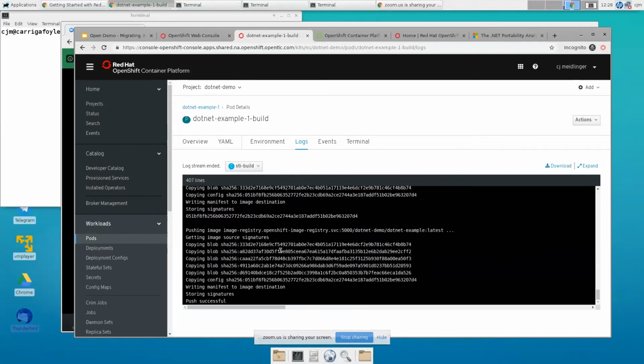Scroll down. After everything gets built, it's okay, go ahead and push this completed application container image into the registry. So that's what we've got going on there. And again, if you're familiar with Docker deployments, you'll see this kind of stuff. Go back to the list of pods.